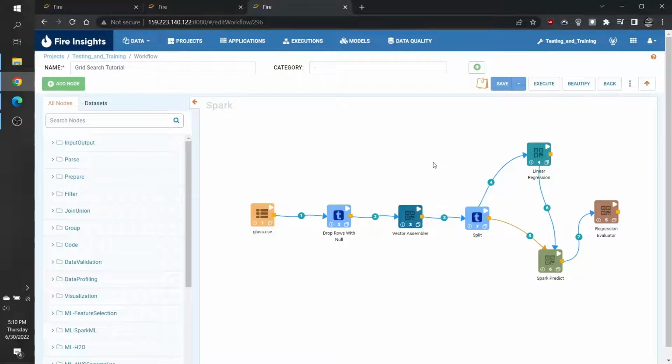In this tutorial, we will cover how to use grid search to optimize hyperparameters for machine learning models. Grid search is a powerful tool that lets us test multiple combinations of hyperparameters at once to boost model performance. For this tutorial, we have built a simple example of a linear regression model in Fire Insights.